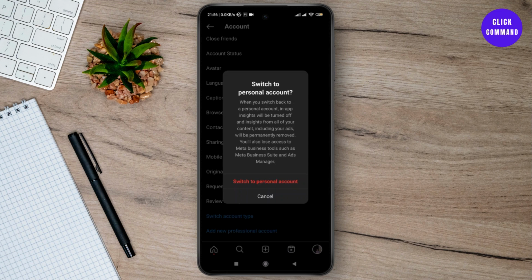Now, if you want to switch to a personal account by agreeing to it, you need to tap on the first option, which is switch to personal account, and by following these simple steps, you will be turning off your professional account on Instagram.